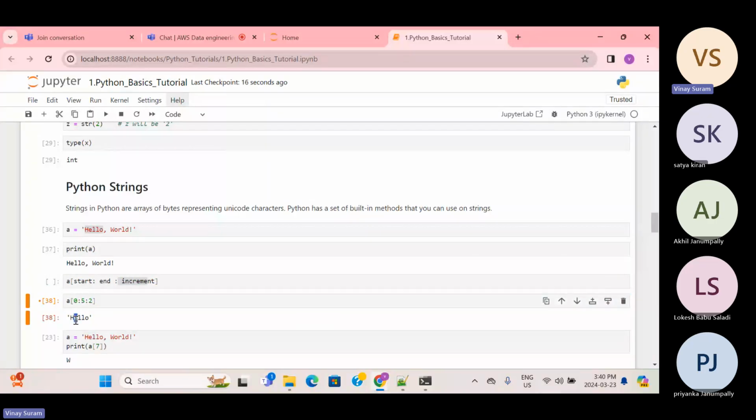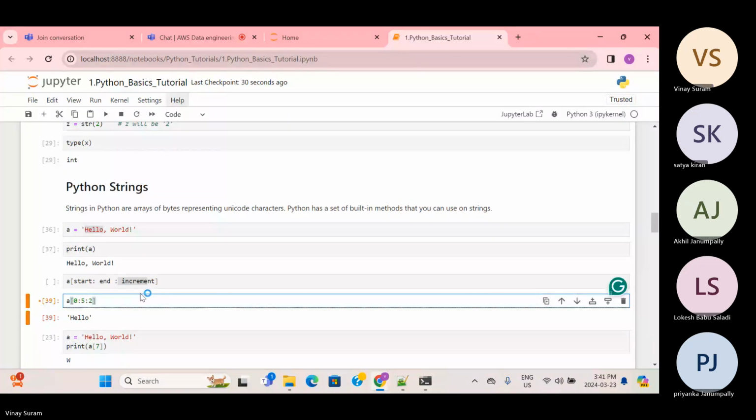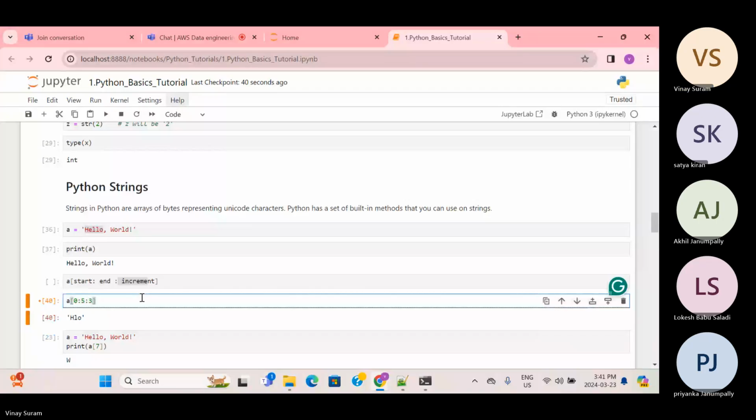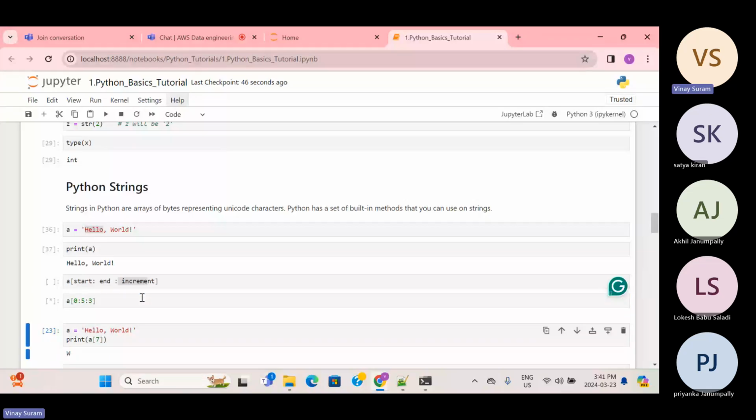E will be removed and one L will be removed here, because normally the increment is 1. By default it increments by 1. Now if I write 2 here, H will be there and E will be removed, L will be there and one more L will be removed and skipped. If I write 3, first you will have H, then E and L will be skipped and one L will be there. That's it. You can see HL is there.